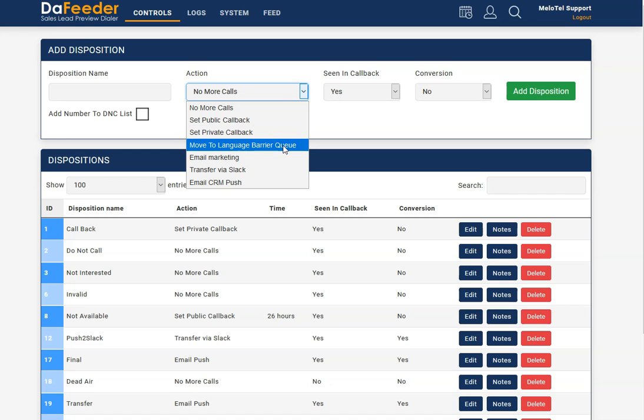If I set a manual language, that goes to a language barrier queue for representatives that are classified as language barrier, and they can follow up on those people that speak French or different languages. Email marketing will trigger the email that's assigned to the campaign. Transfer to Slack actually integrates to Slack and sends the lead and information to particular users in Slack. The other is email CRM push. If they push this option, I want it to send the manager an email that contains all of the lead information, as if they're actually interested, for follow-up.